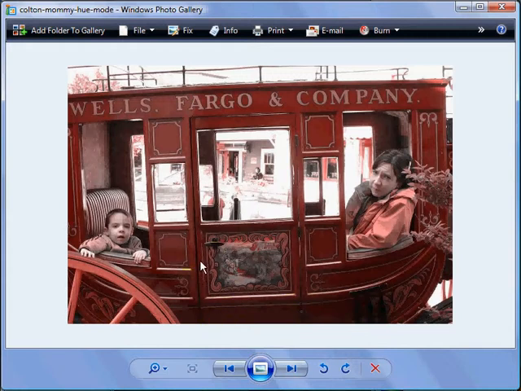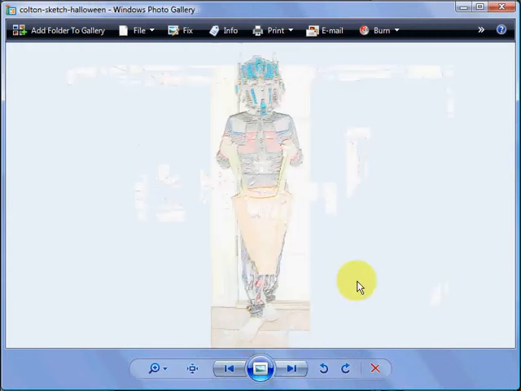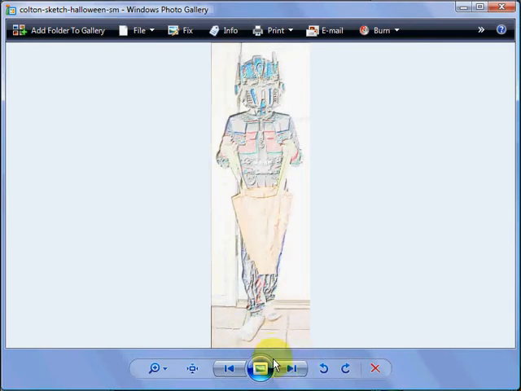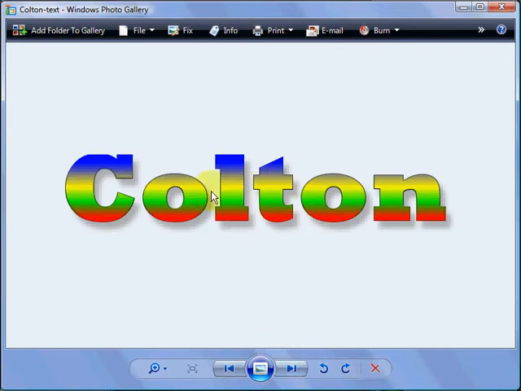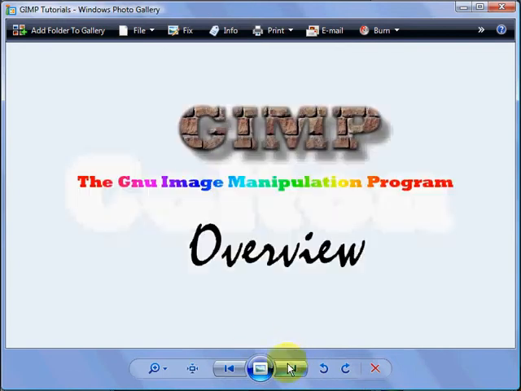Here is a photo where I changed the color by giving it a little tint. Just another sketch type picture. This one kind of almost looks embossed there. And then just another text thing. So that's just a quick overview of some of the types of images you can do with GIMP. This is by no means exhaustive, but it helps you to see some of the things that you can do, especially for the purposes of internet marketing.